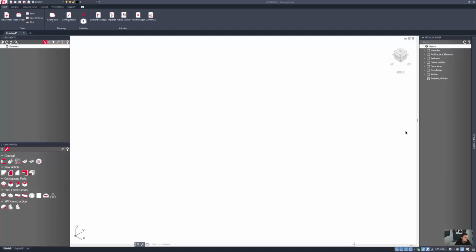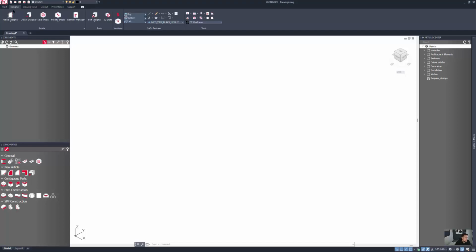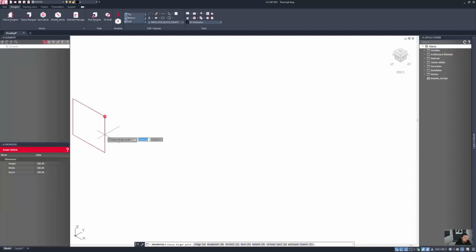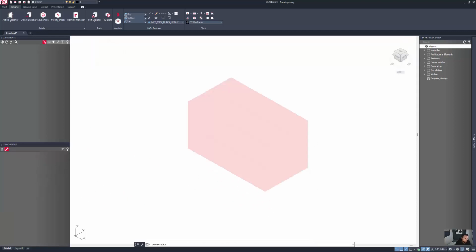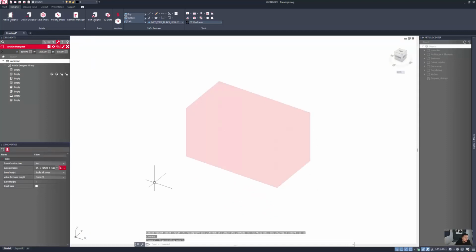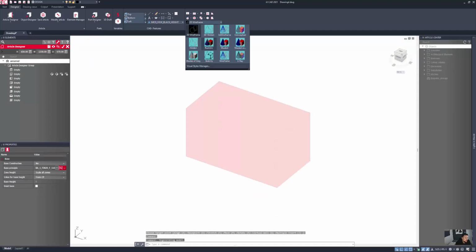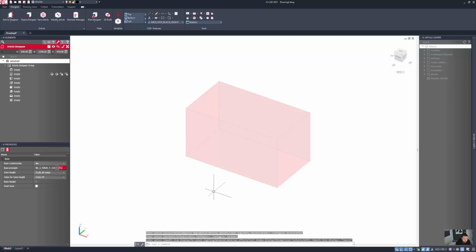So what I'm going to do is start Article Designer, but this time I'm going to create an article from the side rather than from the top. And I'm going to type in my overall sizes. So the height is going to be, for this particular product, 650 millimeters with a width of 1200 and a depth of 670 mil. Okay, so this is giving me my overall size now, and I'm just going to switch into realistic view.